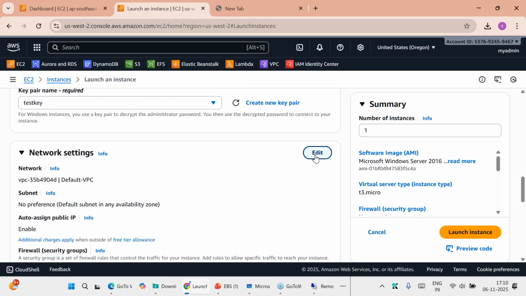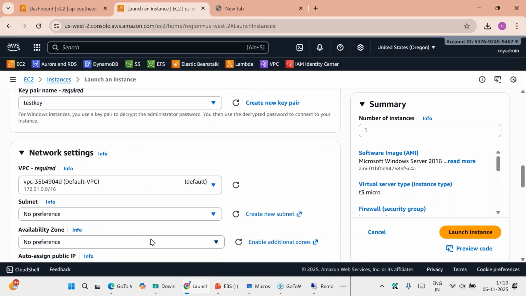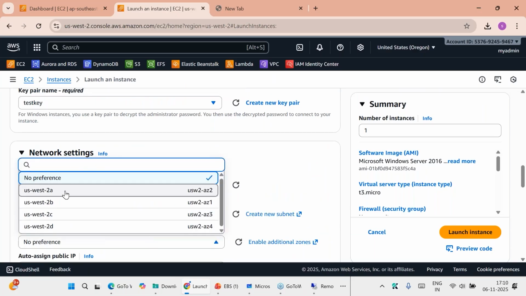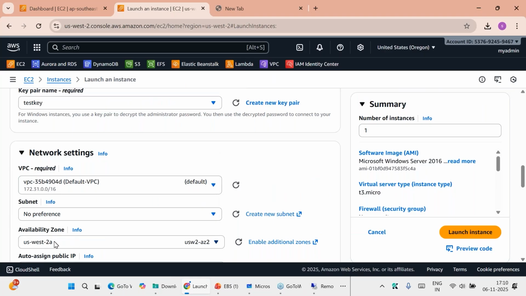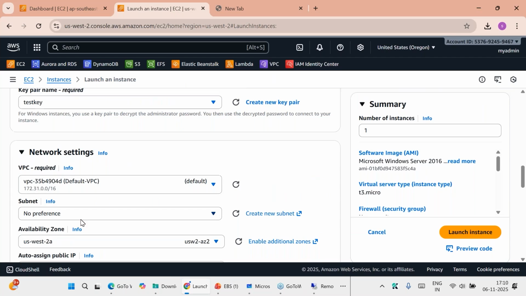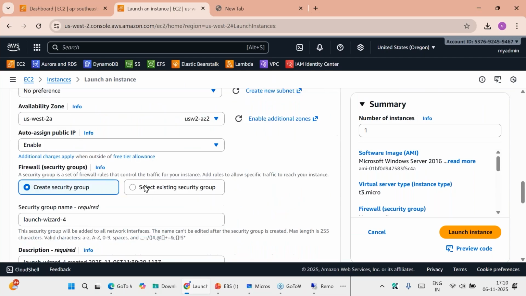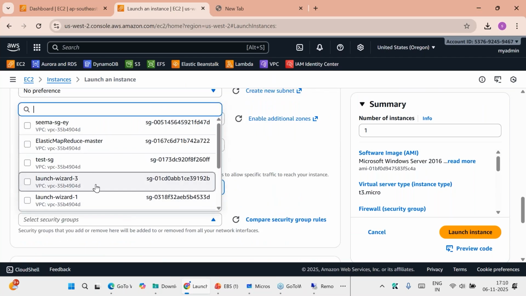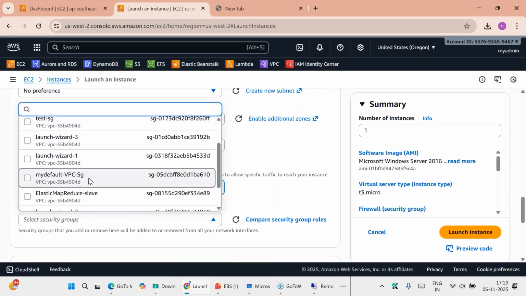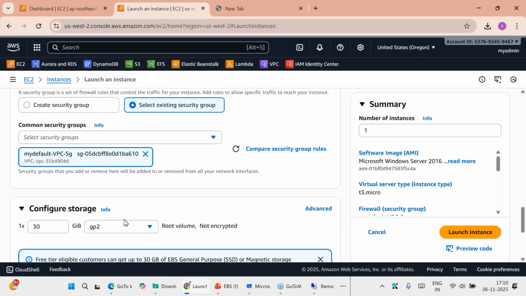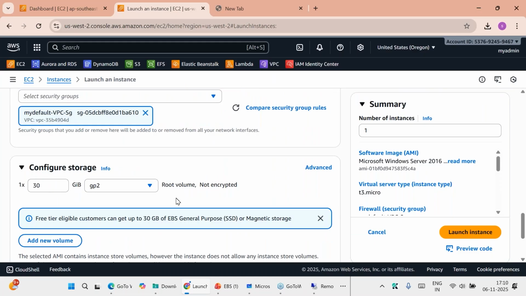Default VPC. And now again, I will select the same availability zone. I will talk about why I am selecting the same availability zone. Okay, so the same availability zone in which my Windows 1 is being created. Fine. So again, I will use the same security group. I just want the RDP port 3389 open. That's all. Okay. And again, the default root volume.